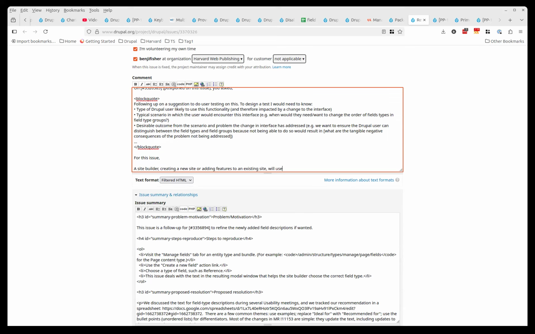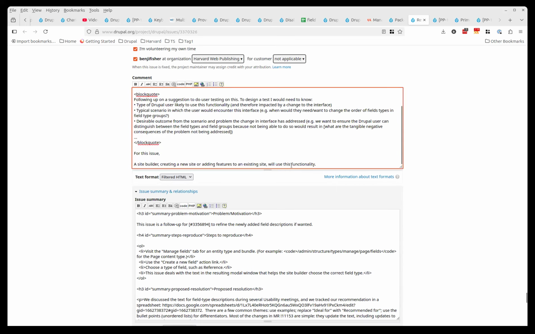Use this functionality. And adding features or adding functionality are roughly synonymous, but I'm using functionality to refer to the functionality affected by this issue. Yeah. And I don't think I have to repeat anything about "and therefore be impacted by a change to the interface." Do you?